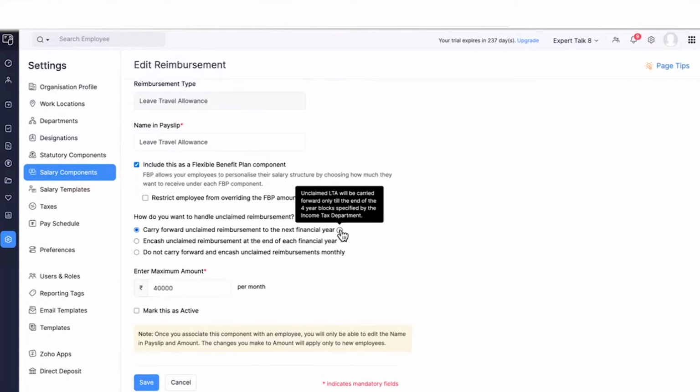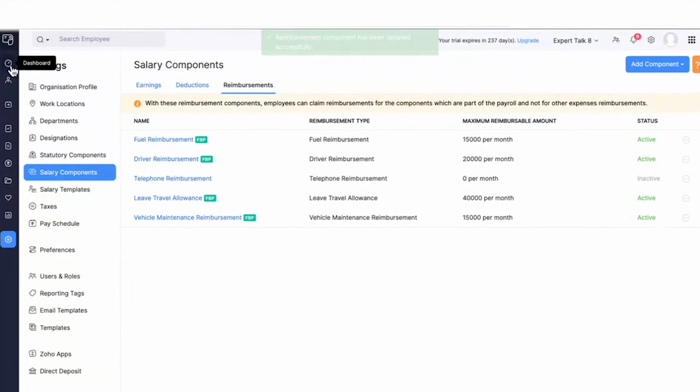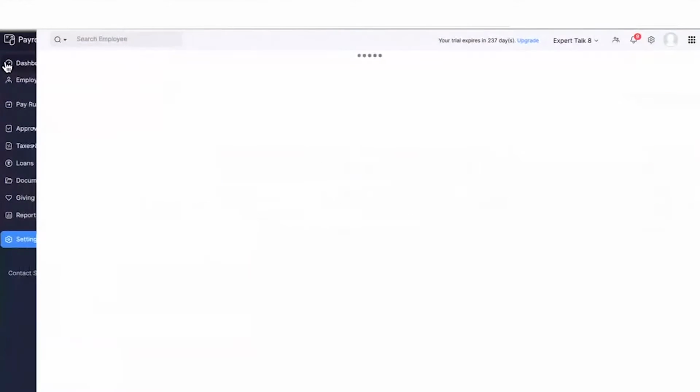So the first option allows you to carry forward the entire unclaimed amount for this current financial year into the next financial year. And the second option explains the unclaimed amount for LTA will be paid at the end of March, which is the last month of the financial year. And the third option that you see, carry forward the unclaimed leave travel allowance on a monthly basis, which means the amount which is not claimed by the employee will be paid in the same month if no bills are submitted. So we are marking this as active and we are entering the maximum amount eligible for the topmost employee in your organization. So now we have seen how the component needs to be created in Zoho Payroll.